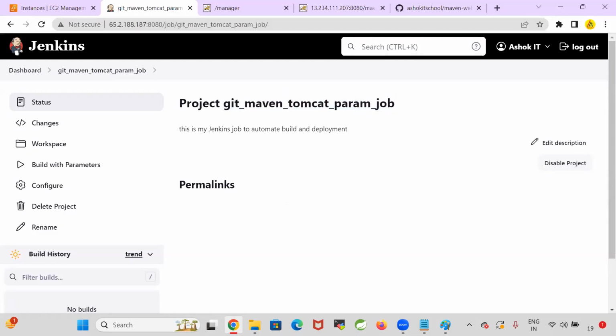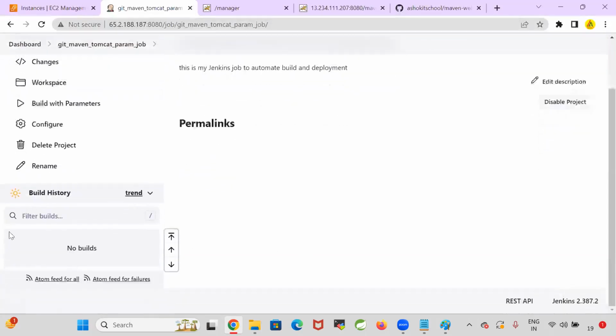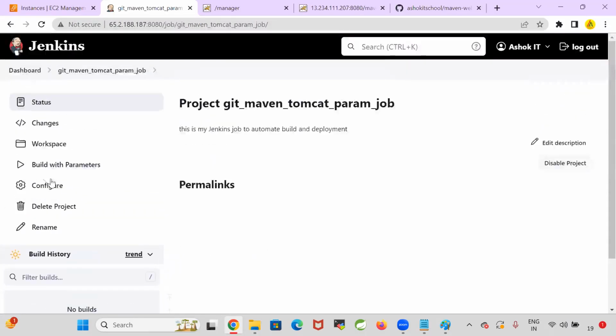Earlier we used to get the build now option. Now we are getting the option as build with parameters. When I click on build with parameters, it is going to ask me what parameter you want to supply for the branch name, because I have taken one parameter. Now go here and see the build history. Currently, no builds are available. And there is the option build with parameters.